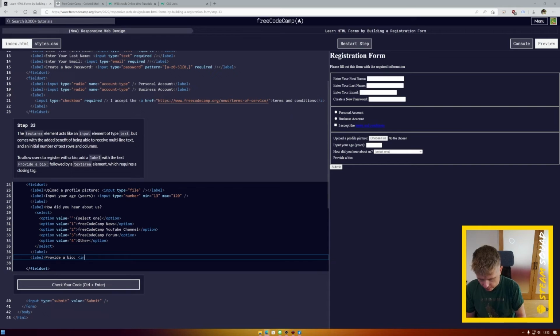Then we're going to have input, type equals text area. Then we're going to close our label, like so. So here you can type a lot more. You have a lot more space to type, I think. But type equals text area. Okay.